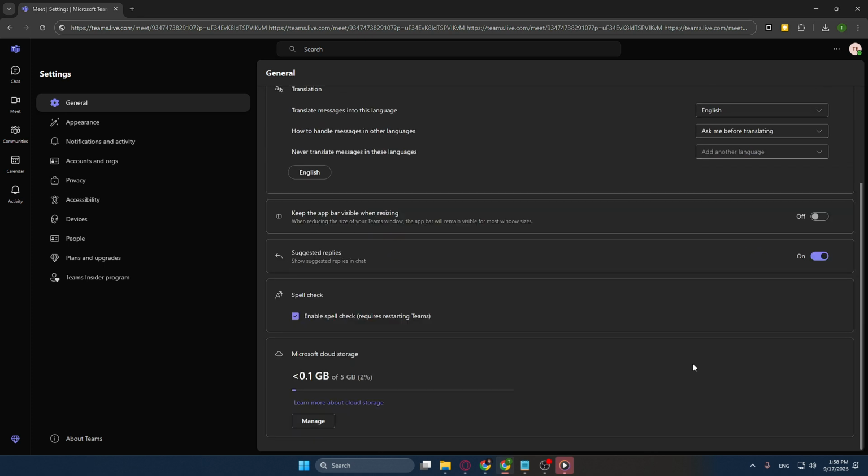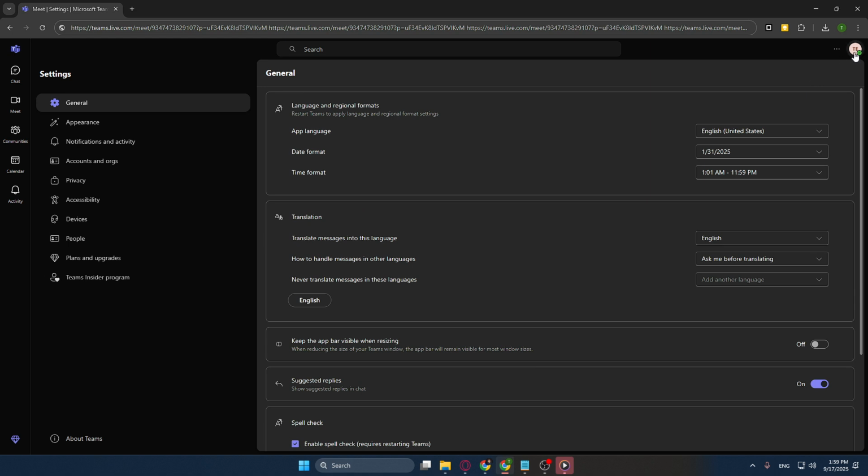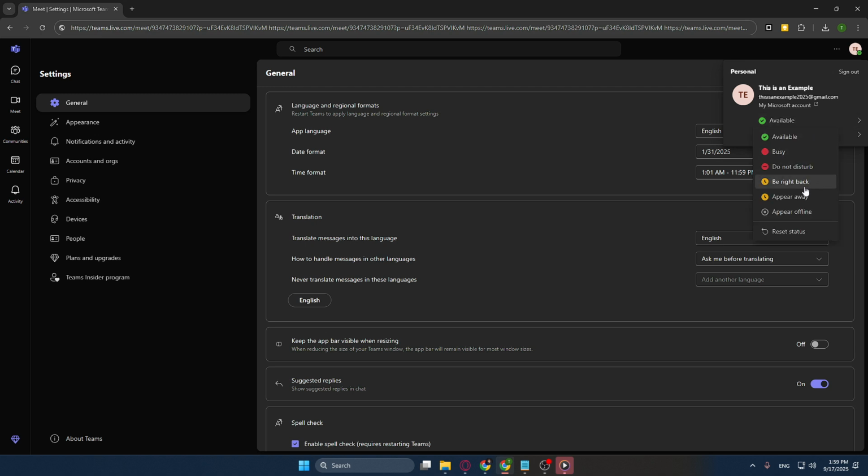Now, a quick tip in case you don't immediately see the out-of-office option, simply click on your profile again. Then navigate to your status indicator. It usually shows something like Available, but you can switch it by choosing Be Right Back from the list of preset statuses. This is a temporary fix that still allows your team to know you're currently not at your desk, although it won't let you set up a long-term schedule like the out-of-office feature does. And just like that, you're all set.